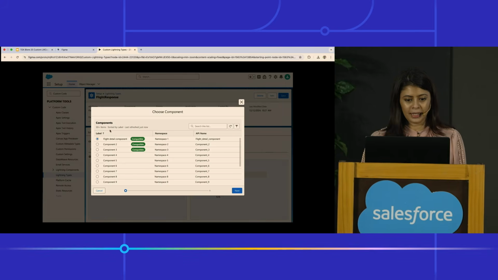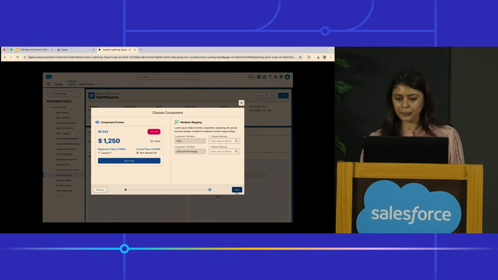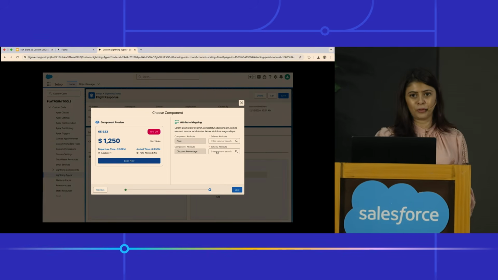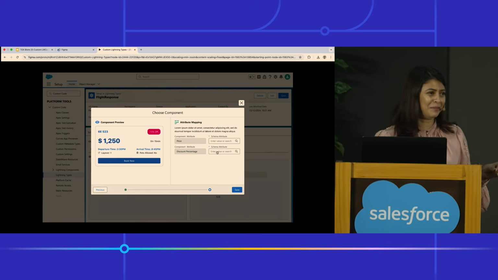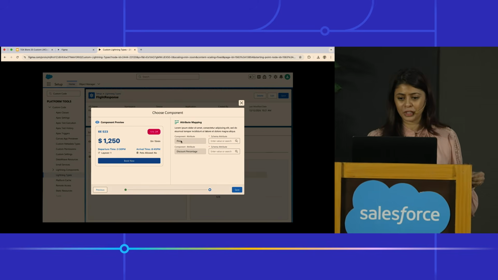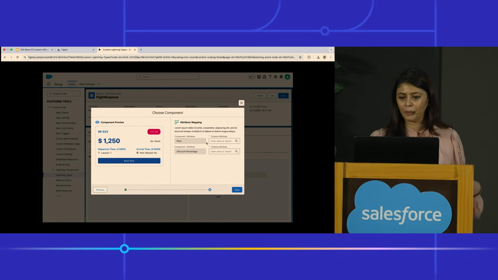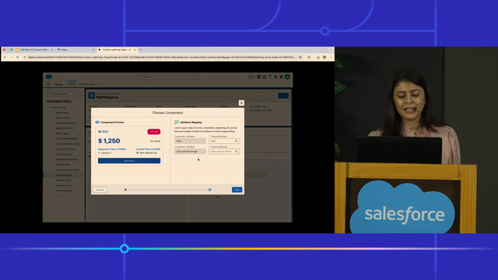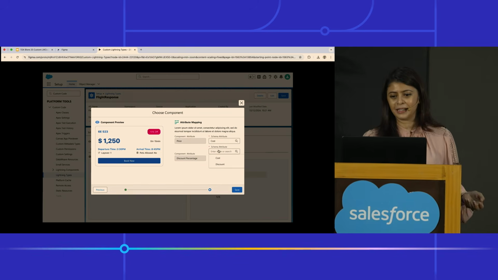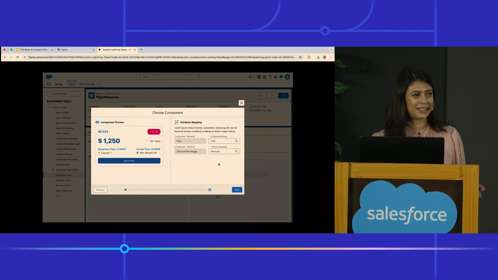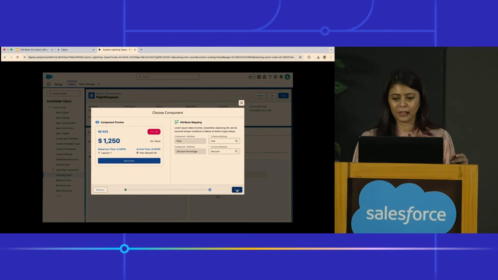So I go ahead and select a new component. And this is where I do attribute mapping. People can be really creative when writing the names of their attributes. Something can be called a price in your component, but in your Apex class, it's called a cost. Something is called a discount here and a discount percentage there, and it's just called a discount elsewhere. So you make these attribute mappings from here and save.